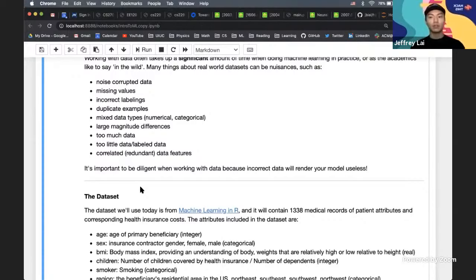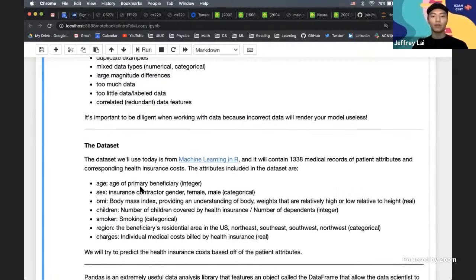So it's very important to be diligent when you work with data, because if you have little bugs when you're working on the data pipeline and then you carry on with your project, little bugs can propagate into giant bugs and just completely render your model useless. So you have to be careful when you work with data.